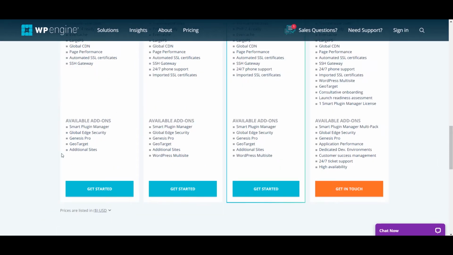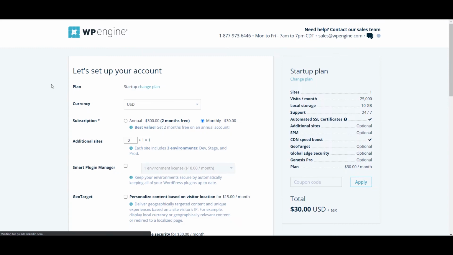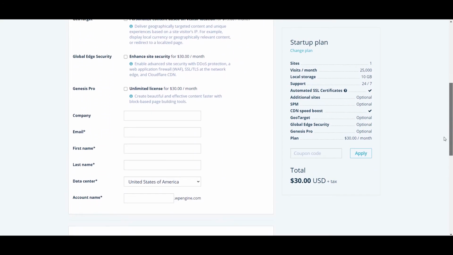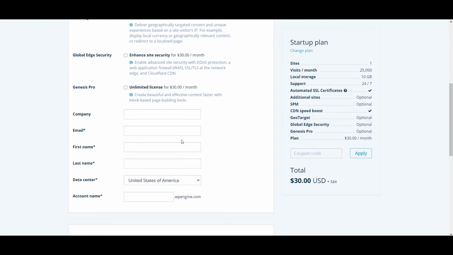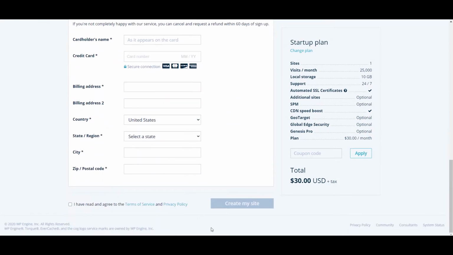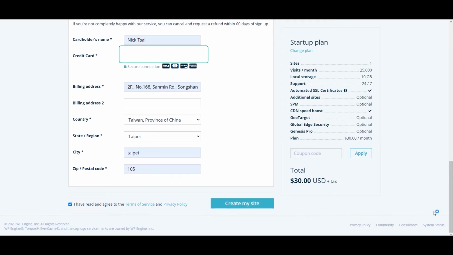All you need to do is click on Get Started. Then you just fill in your basic information, like your company, your email, and your name, things like that, right? Then you can fill in your billing info. Then you can click on Create My Site. So right now I'm filling in my basic information, so I just click on Create My Site.